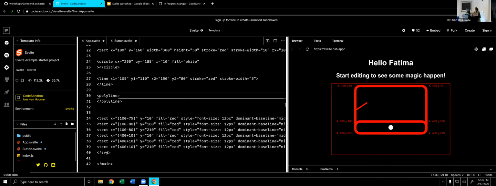Okay, so now we're doing our polyline. With polyline, because you have multiple, there's a question. Could you explain what this X1, Y1, and X2, Y2 mean? Yeah, so the X1, Y1 is sort of like the first starting point. And then the X2, Y2 is the second point, like where you want it to go to.